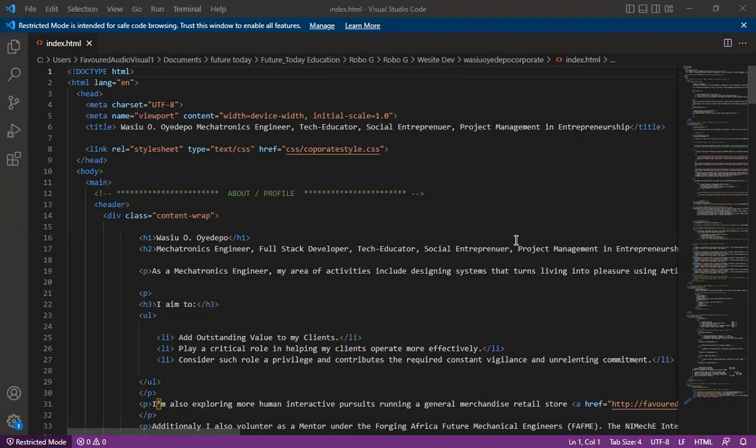Today we want to continue our discussion on website development, and we'll be continuing our discussion on some of the HTML elements. Today, we want to discuss the HTML meta tag.